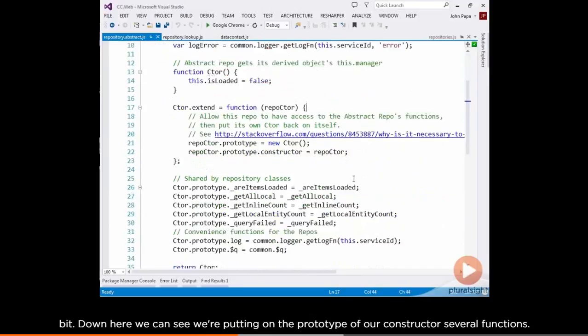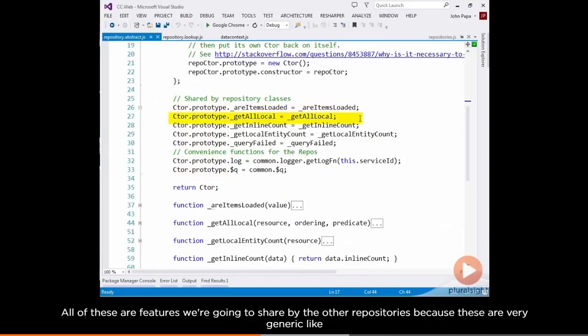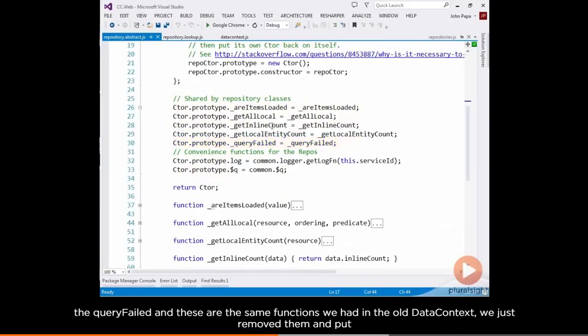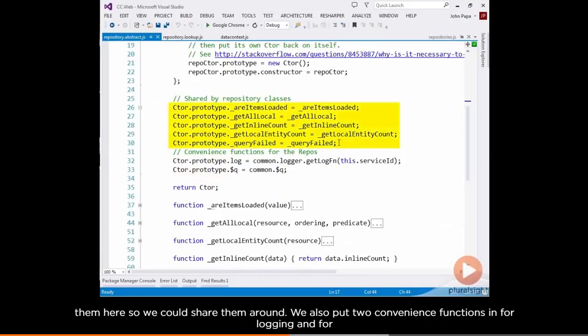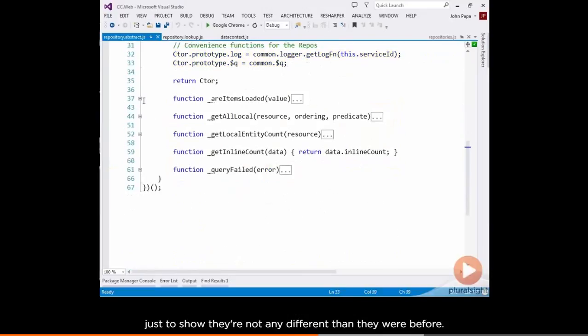Okay, so what are those shared features? Well, let's scroll down a little bit. Down here we can see we're putting on the prototype of our constructor several functions. Some of these are things like are items loaded? Do we have getAllLocal? And so on. All these are features we're going to share by the other repositories because these are very generic, like the query failed. And these are the same functions we had in the old data context. We just removed them and put them here, so we could share them around. We also put two convenience functions in for logging and for accessing $Q, just so we don't have to inject that service.